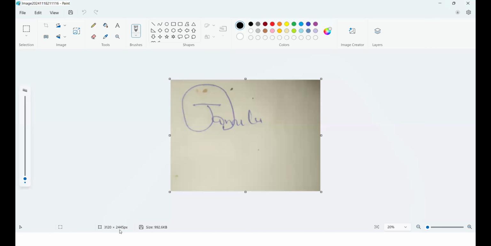That's the width and height of it. As you can see, the 3,120 is the width of the image, and this is the height of the image. These two give you the size of 992.6 KB. Sometimes when you are filling a form, they will tell you we only need 150 KB. So how can we resize this image to be 150 KB?